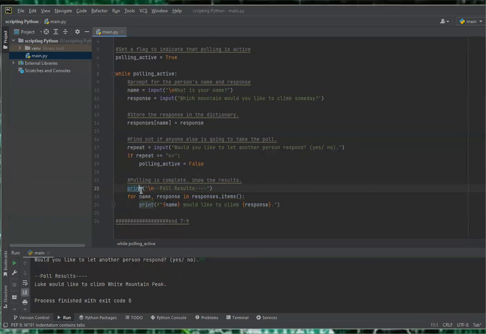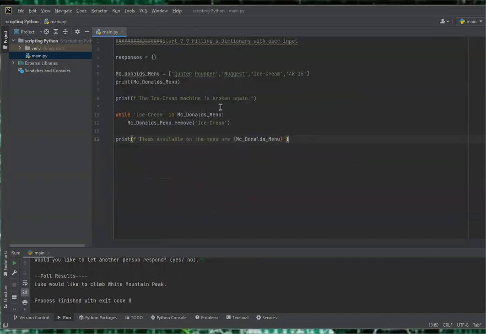It's going to be the McDonald's menu. And we're taking the responses and we're storing them in the dictionary, right? And we have a list of items from the McDonald's menu. So we have quarter pounder, nuggets, ice cream, and AR-15, okay? And then we have print McDonald's menu. So we're gonna print that menu out and then print the ice cream machine is broken again, okay? And then while ice cream is in the McDonald's menu, we're gonna remove it from the menu because, as we all know, McDonald's ice cream machines never work.